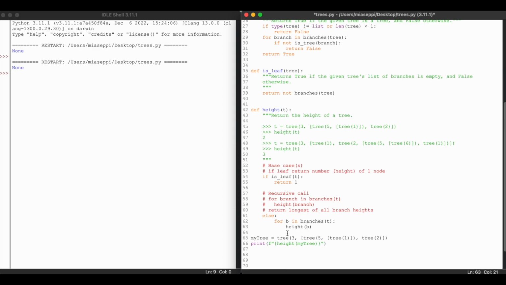So now I would like to figure out, let's see, we would like to return the longest branch of all the branch heights. So I need to keep them together.